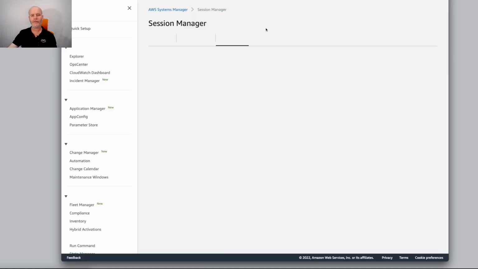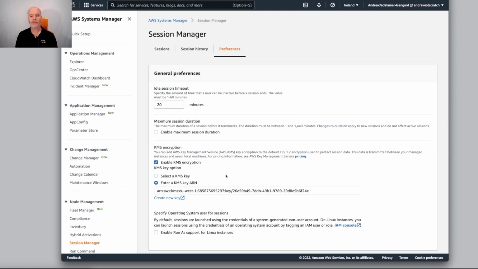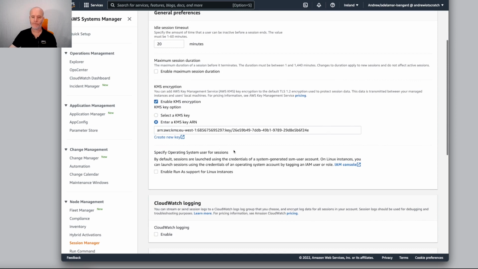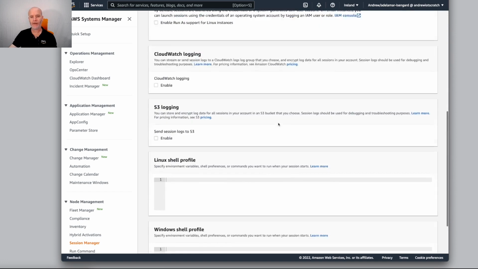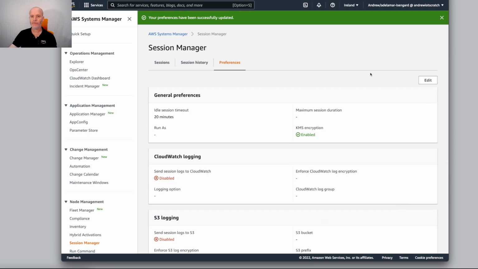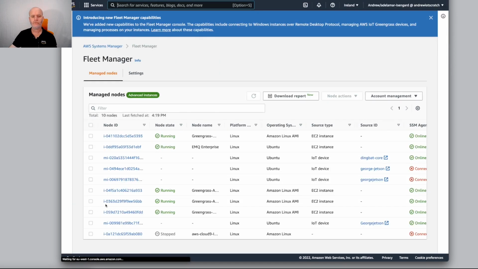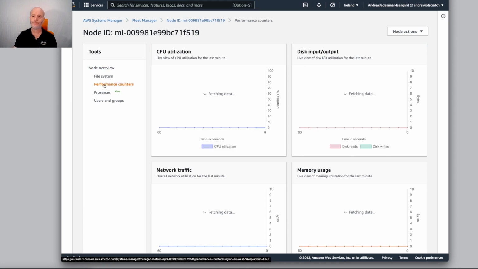So we go to system preferences and edit it. We need to enable KMS encryption. As you can see here, I've enabled KMS encryption. I've got my key from the console, which we saw before. We can enable things like S3 logging and CloudWatch logging here if we want to. So that's now encrypted. Now if we go back to Fleet Manager, and we go back to our device, George Jetson, and then go back to performance counters, we should find that we're getting performance statistics out of the device.